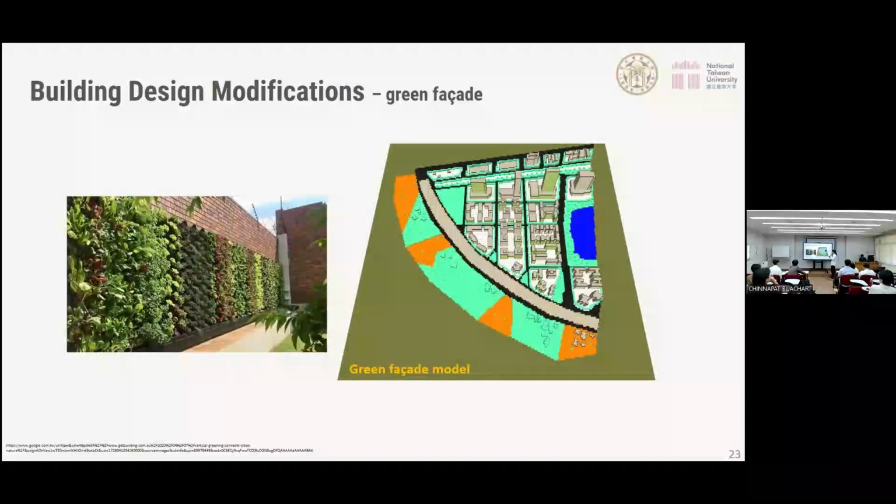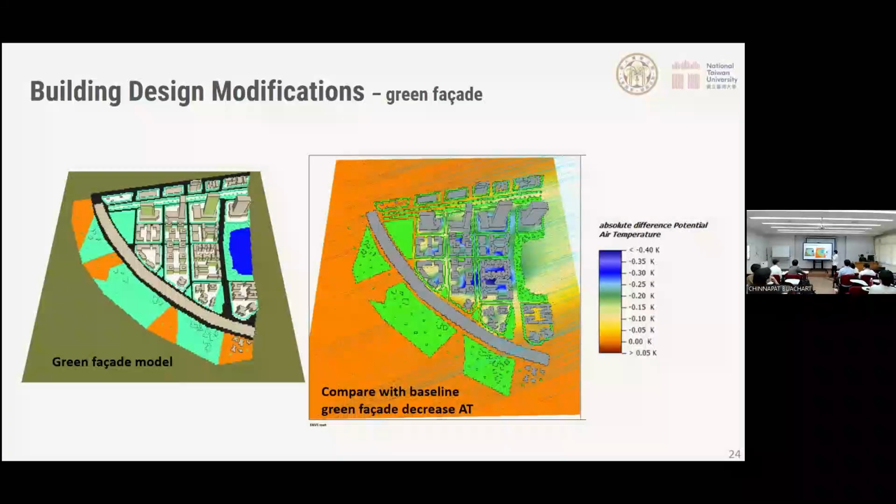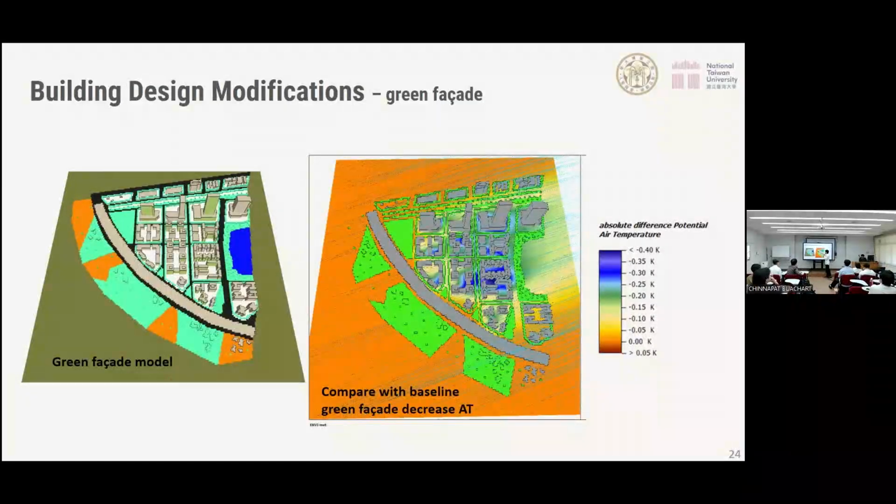And the last parameter that we test is the green facade. And the green part here is the place where we apply the green facade. In the simulation result, we can find that the place with air temperature decrease is similar to the place where we apply the green facade.